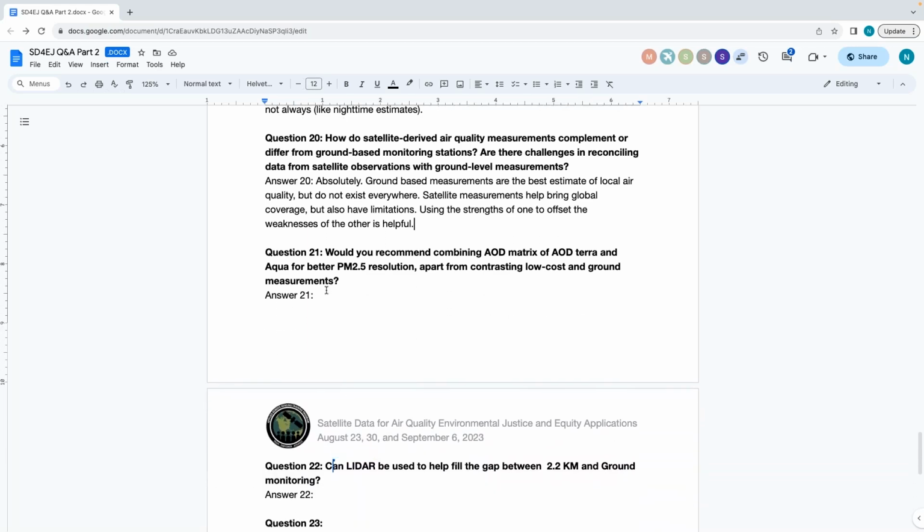Question 21: would you recommend combining AOD matrix of AOD Terra and Aqua for better PM2.5 resolution, apart from contrasting low cost and ground measurements? The first part of this question is combining data from the Aqua and the Terra instruments, and that's actually done. I mentioned it briefly earlier in the MAIAC algorithm, the data product we typically recommend for people more interested in air quality applications. It is a combination of the AOD information from Aqua and Terra.